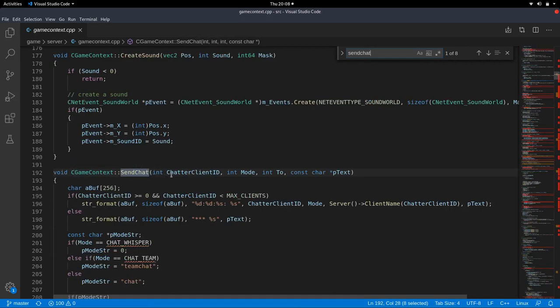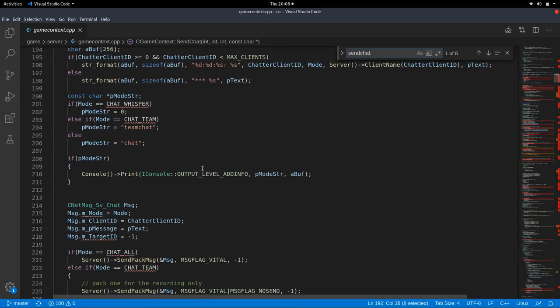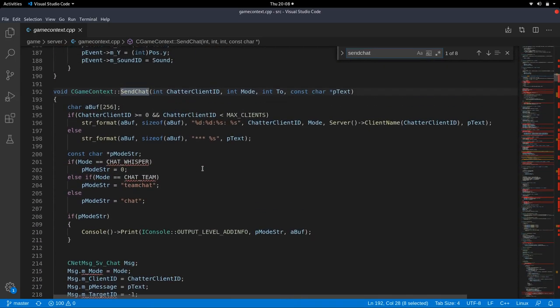So this is the function we want to call, CGameContext::SendChat, int ChatterClientID and mode. Okay, so this is the function definition. You do not have to know what a function is. It's basically a block of code that you can call somewhere else and then it will execute this block of code. Yeah, it's magic. You will see when we are using it.